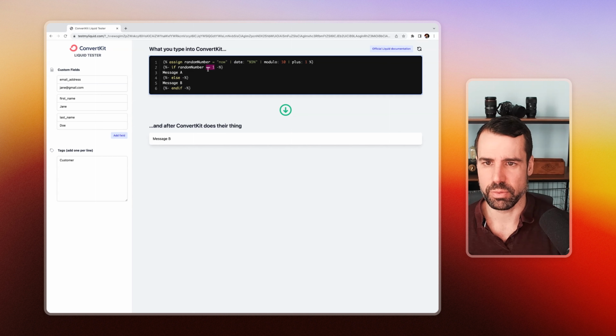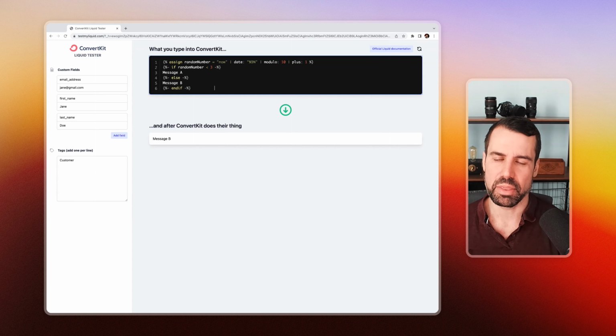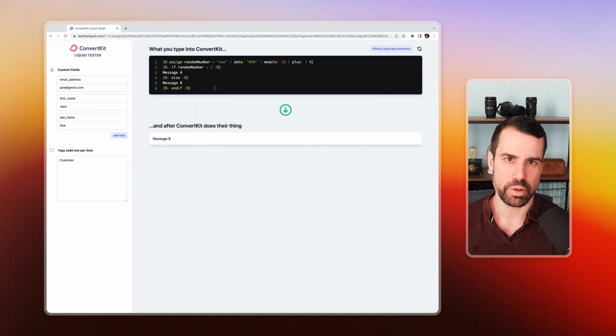If you want to have multiple groups, you could say if it's less than 3, then do A. Otherwise, if it's less than 6, you do B, and that'll give you 3 groups. Hopefully this makes some sense as to what we're doing. You're basically rolling the dice, and then depending on the number that comes out, which should be effectively random, you could use if-else in ConvertKit to show different messages, different content, different ads, whatever you want to do.